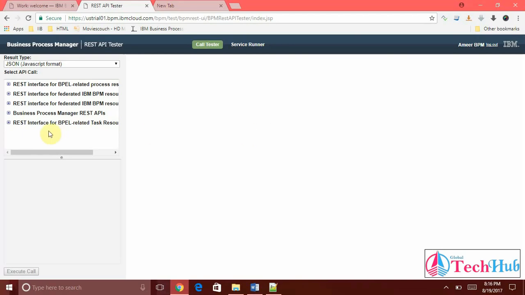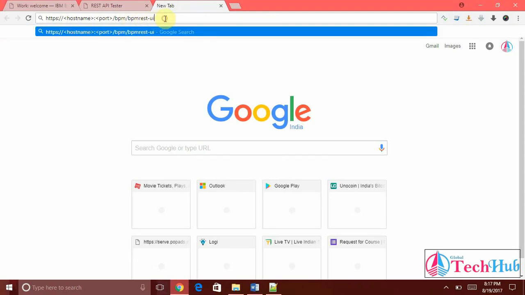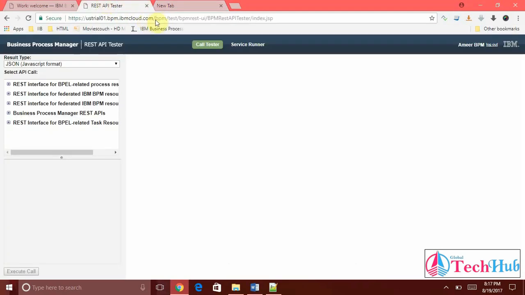Okay. So you can access this REST API tester from this URL: HTTPS, your host name, port name, BPM and the environment name, and BPM REST UI. If you are on a local system, then you don't need to give this; you can directly access from this. I have cloud access, so I logged in with this. Now we can see here the list of APIs provided by IBM.